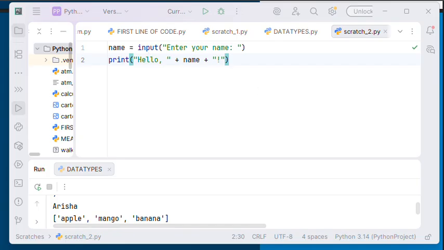So input here is a function, a built-in function, right? Built-in function means we don't have to explain to Python what input means. We will just write this keyword input and it will go for asking the input during the output part, right? So if the user types Arisha, the output will be hello Arisha.